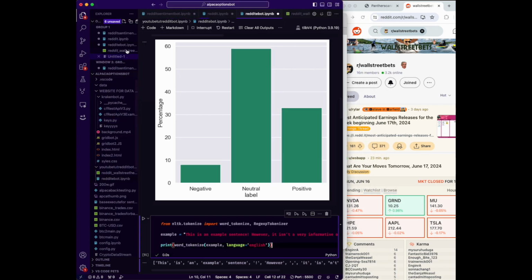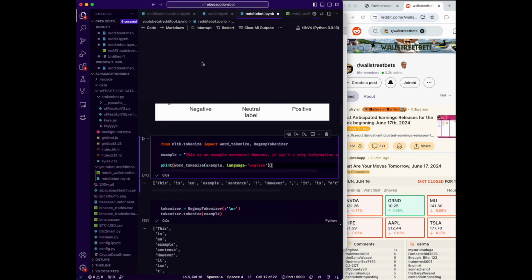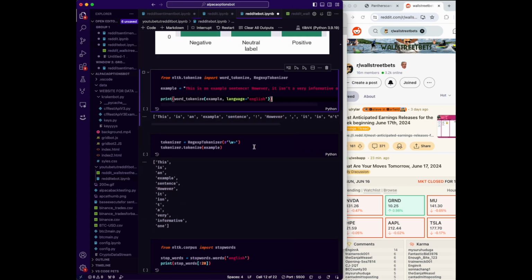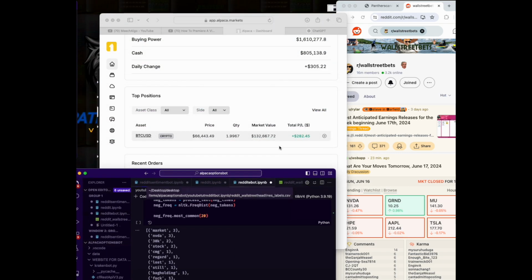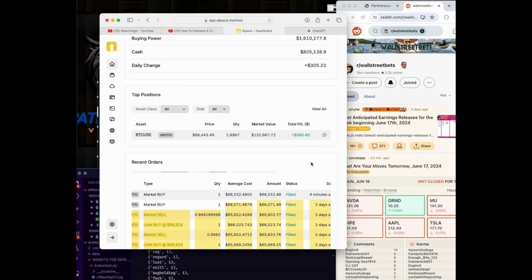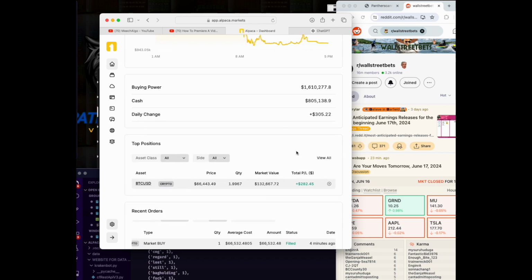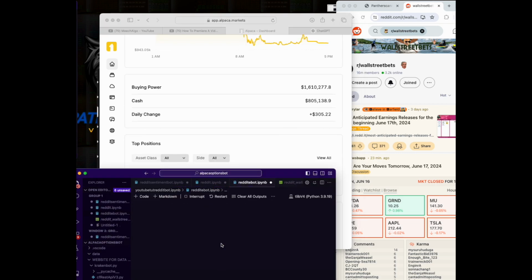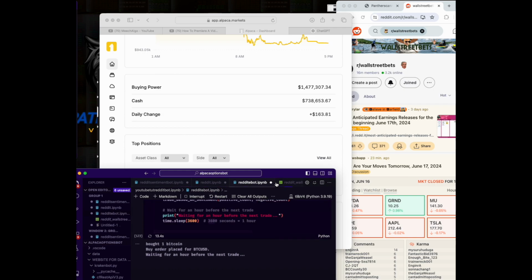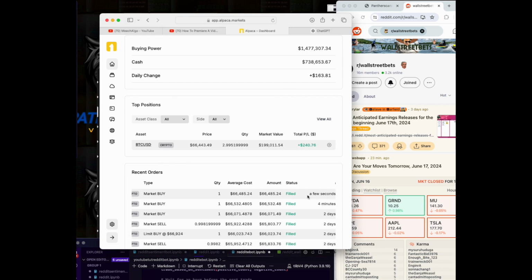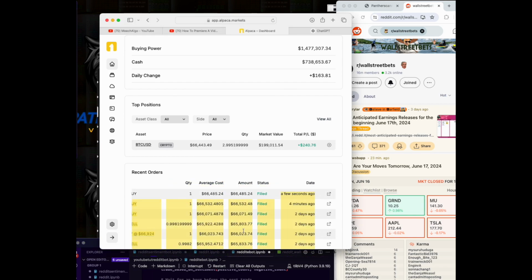Okay, so let's run it again. Let's run it again and watch the trade come in real time. So the bot is analyzing right now. Okay, so see, it just filled a few seconds ago. Alright, it just came in.